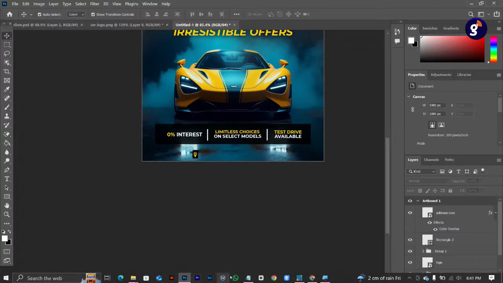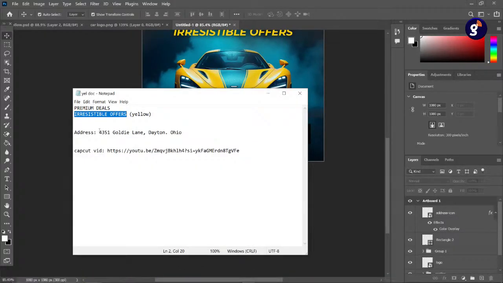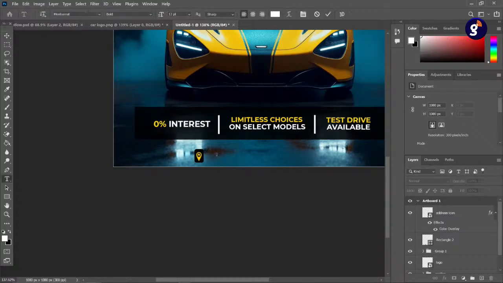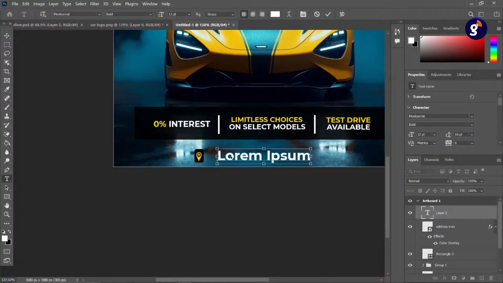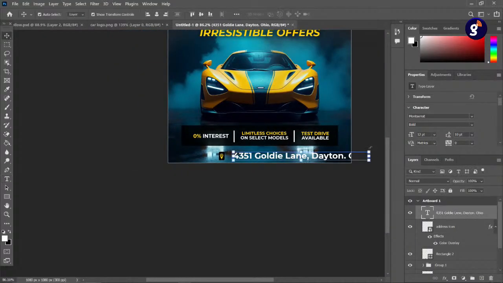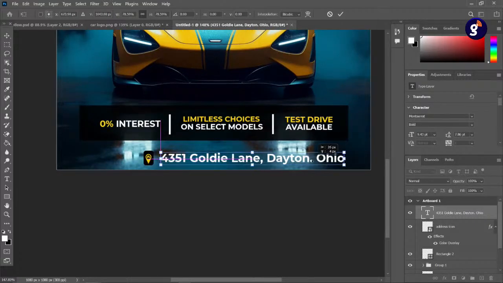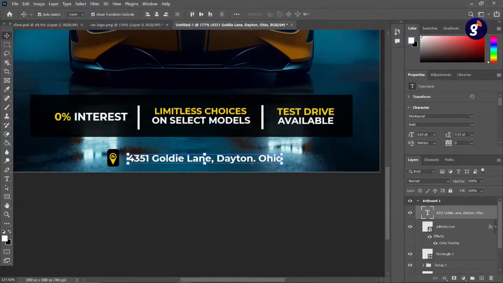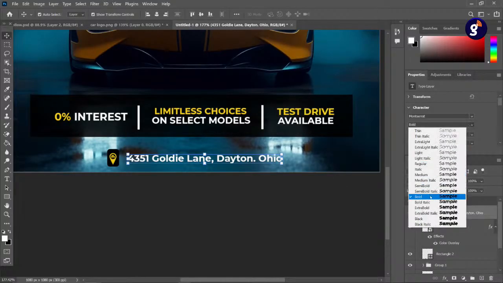Then I'm going to input the address. I'm just going to copy this and input it. Take my text tool and Control A, Control V to paste. You can resize it. It doesn't look too big. Let me give it italics. I think a bold italics would be cool for this.